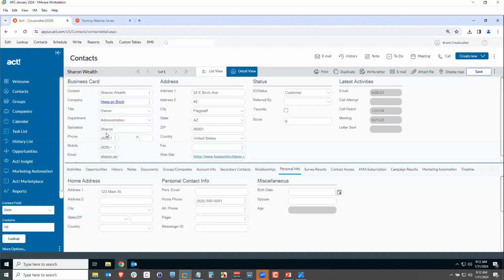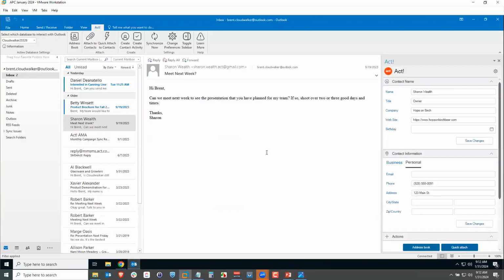So that's really useful. I don't have to toggle back and forth between Outlook and ACT to make changes. Like maybe if she had given me her phone number in the email, I would have had to copy it, go to ACT, find her, paste it there, and save it. This just makes it a lot easier. I can make these changes right here from the sidebar.